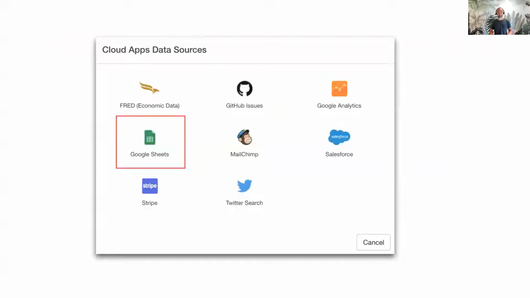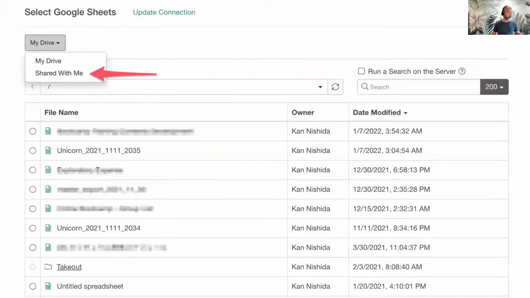And next one is Google Sheets. Now it's much easier to find your Google Sheet and get the data from there. First, you can select either My Drive or the Google Sheets that are shared with you. So you can switch between them to be able to access the files quickly.